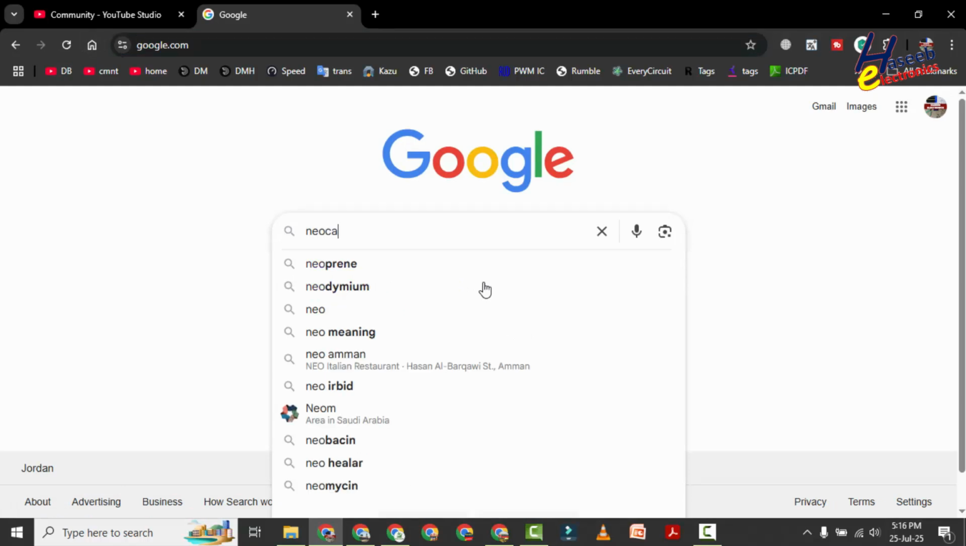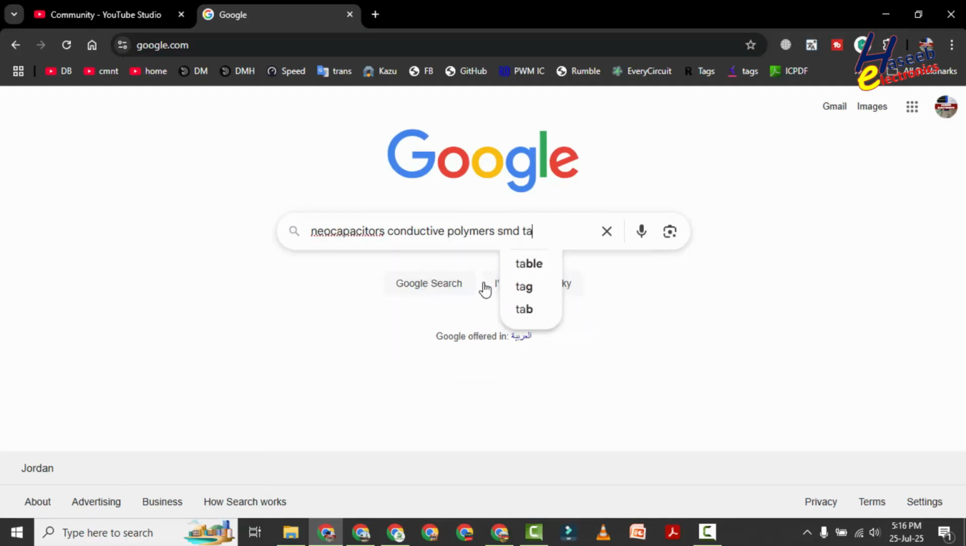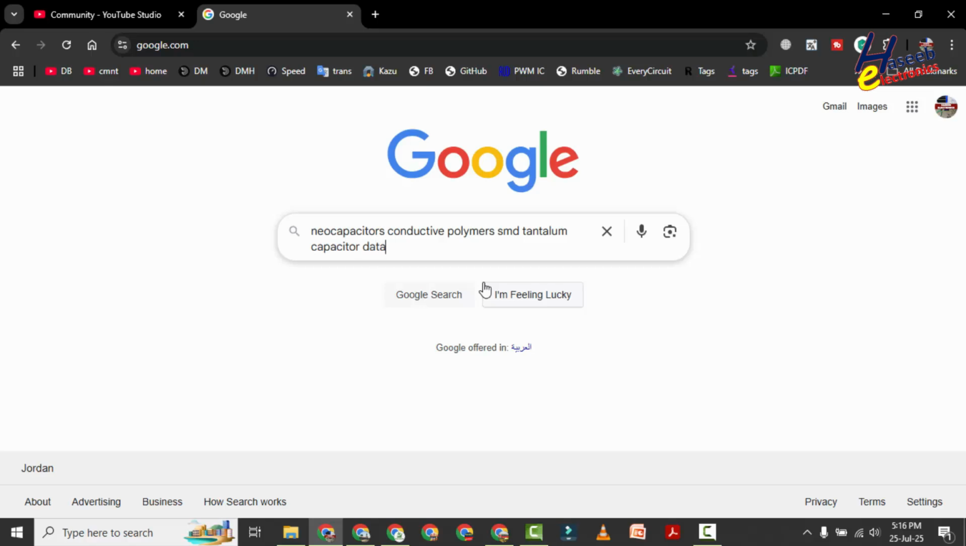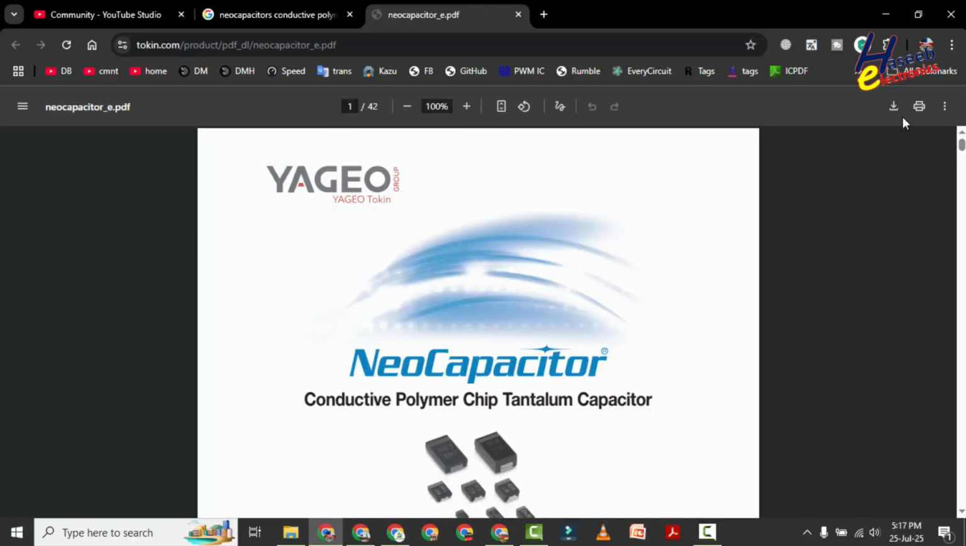NEO capacitors, conductive polymer, SMD Tantalum Capacitor datasheet. Yes, www.token.com. I will open the first datasheet. Download.